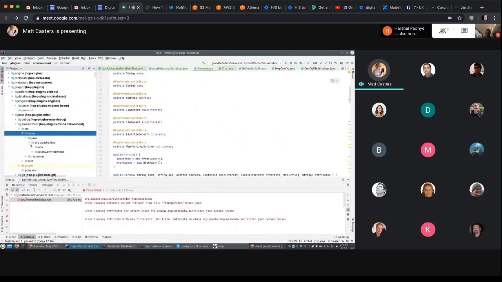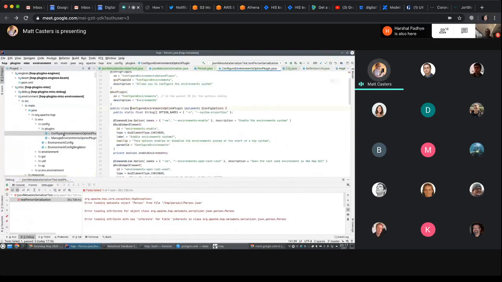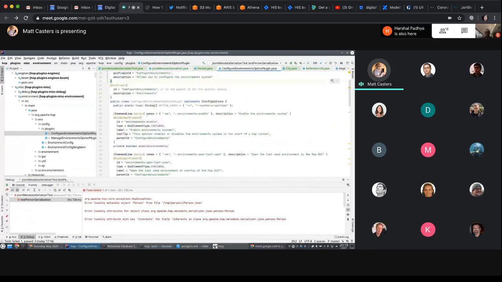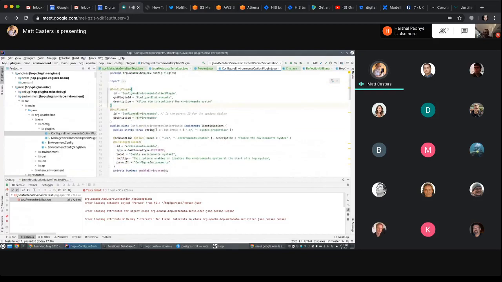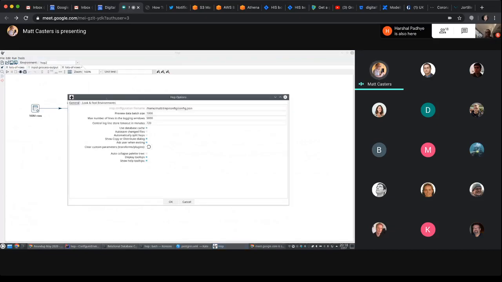And this is now a configuration option where you can build plugins to say, okay, this is like a config plugin. What's it doing? It allows you to configure the environment system, and it adds not just a command line plugin, but also a GUI plugin, so that you can go to the options and in this environment tab, see these two same options.